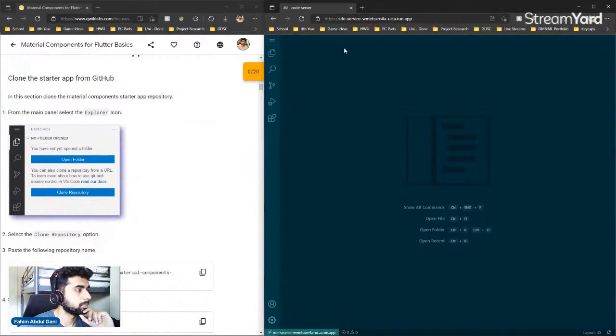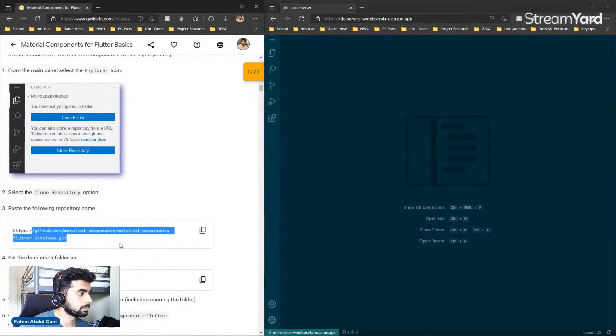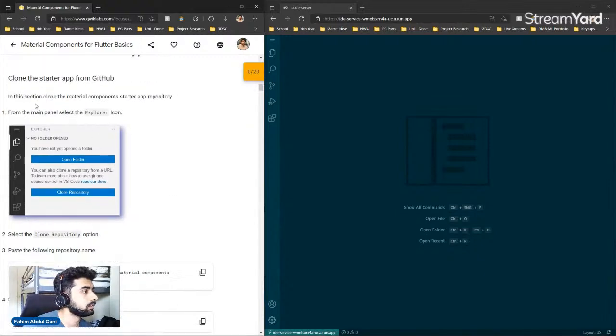All right, and now we'll need the starter app. To get the starter app, we'll do something called cloning from a GitHub repository. GitHub is basically a version control and code storage platform. It allows us to access different saved versions of our project and download or clone files from different folders that they call repositories. And here we're going to clone a repository directly from this link.